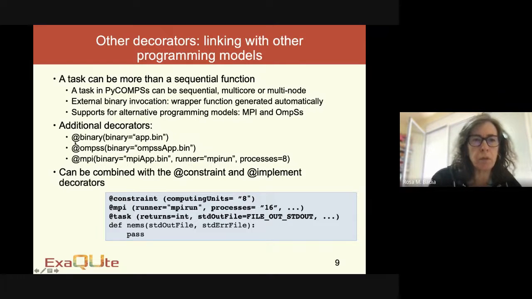And this can be, for example, in life science, where it's very popular to have pipelines or workflows that invoke different binaries, different external applications that are not provided in source code. So the only way is to provide the link to the binary. Okay, so this can then be combined with the constraints also to fit the resources that this external task requires.